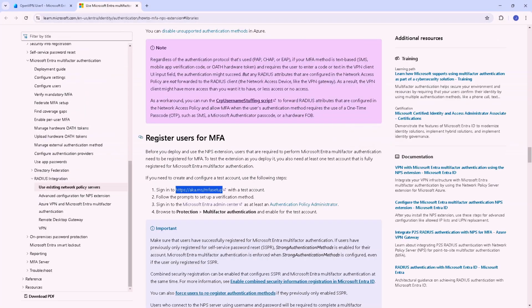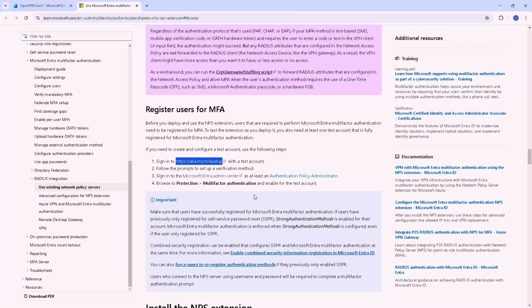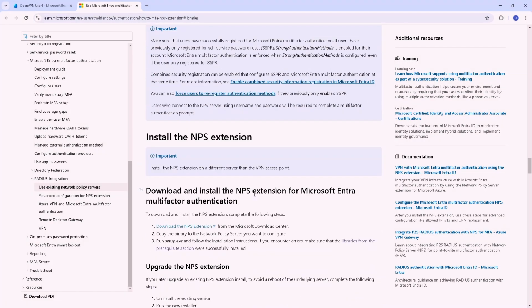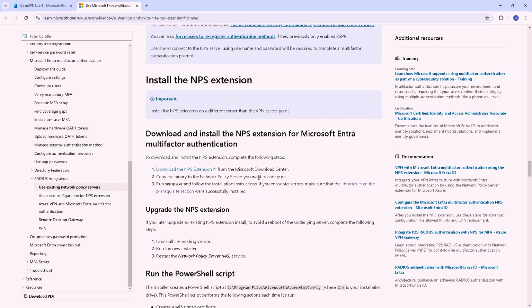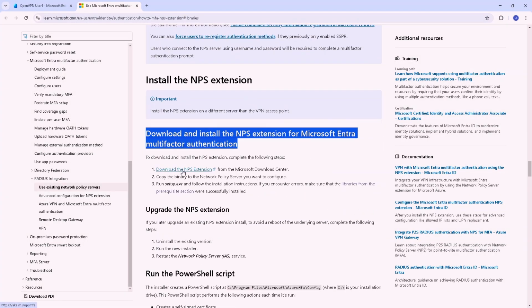Back in the guide, we are done registering a user for MFA. Next is to download and install NPS extension onto the server running NPS. I have already done this in advance.